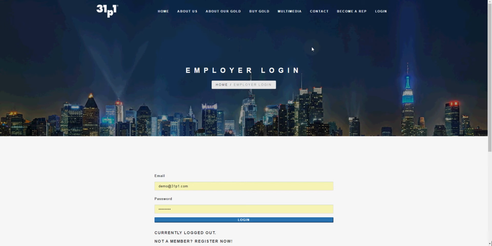As you can see, we're on the site 31p1.com, and I'm already on the login page. So across the top you see the various places you can click. I'm on the login page, and there's 4 different logins. As an employer, this is where you would go to set up and then manage your 31P1 software. So you would click on employer login, which I've already done.